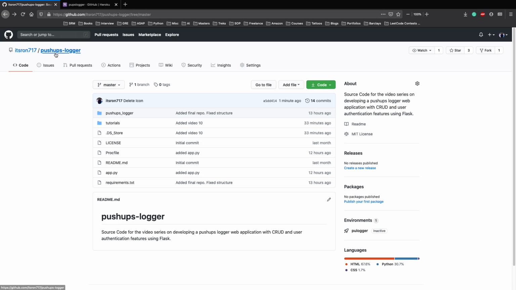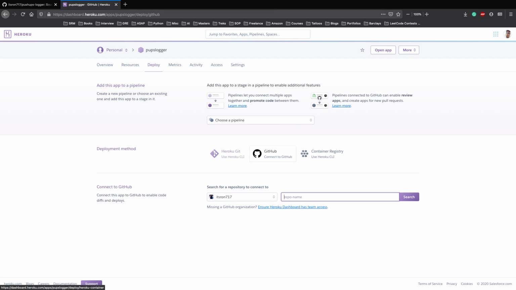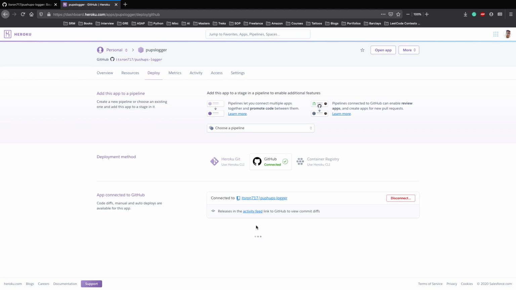So my repository name is pushups-logger. So pushups-logger, and I search and here it is, and all I have to do is just type connect and wait for this to connect.